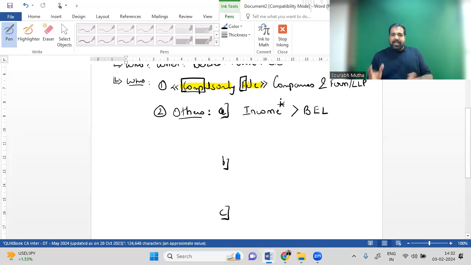But generally, if you have a sizable income. For example, right now, as a student, you don't have too much income, so no return filing. As an article trainee, let's not joke about it, the articleship stipend. But again, there it's not too much of a stipend. So let's say 10,000 rupees a month. That's into 12, 1 lakh 20. Again, that's not more than BEL, so you won't have to file a return of income. Yes. Now, what is this income? This income should be total income, right?